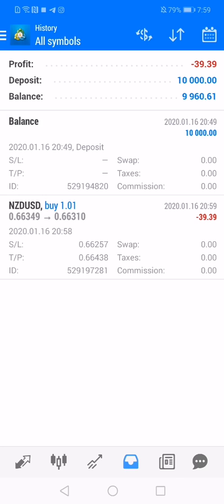Swap is a fee that you pay when you hold a trade overnight. It can be a positive swap or it can be a negative swap that you have to pay. And the commission is what the broker charges you for opening a trade. Some brokers work without commissions, some brokers work with commission. It depends on the account that you choose. We're going to talk about that in another lesson.